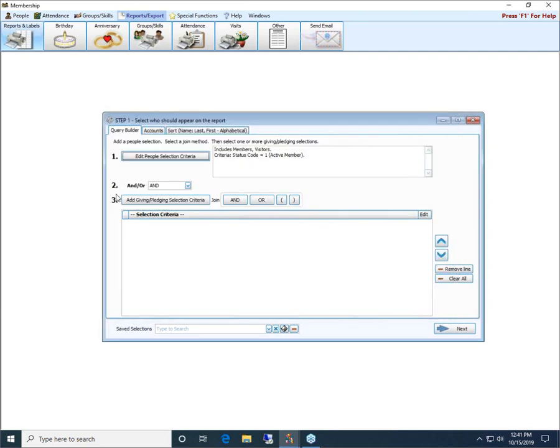And then I can connect. If that's all I need is people with a status code of active, I can go ahead and click next. If you don't need to add any giving or pledging information, then you're pretty much done. But I want to show you how the giving and pledging information works, so we're going to go ahead and take a look at that. Now that is on the bottom of page 5.